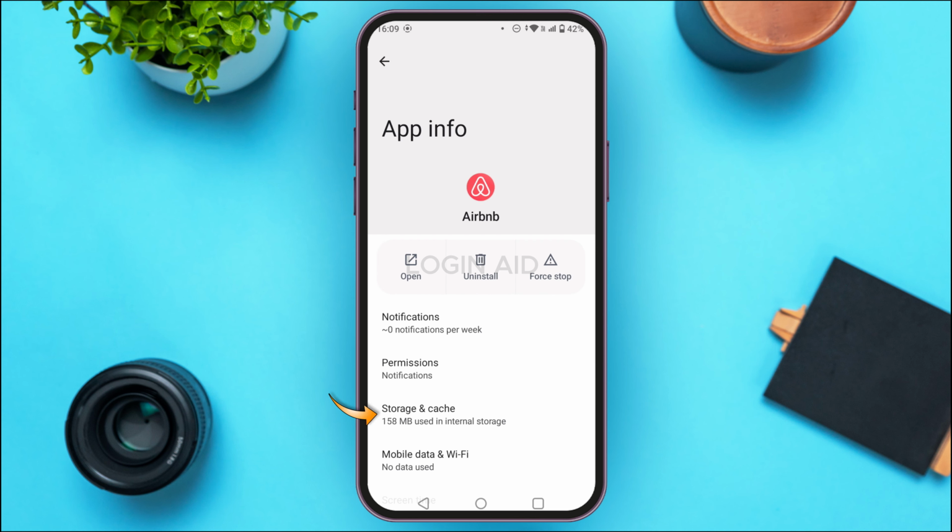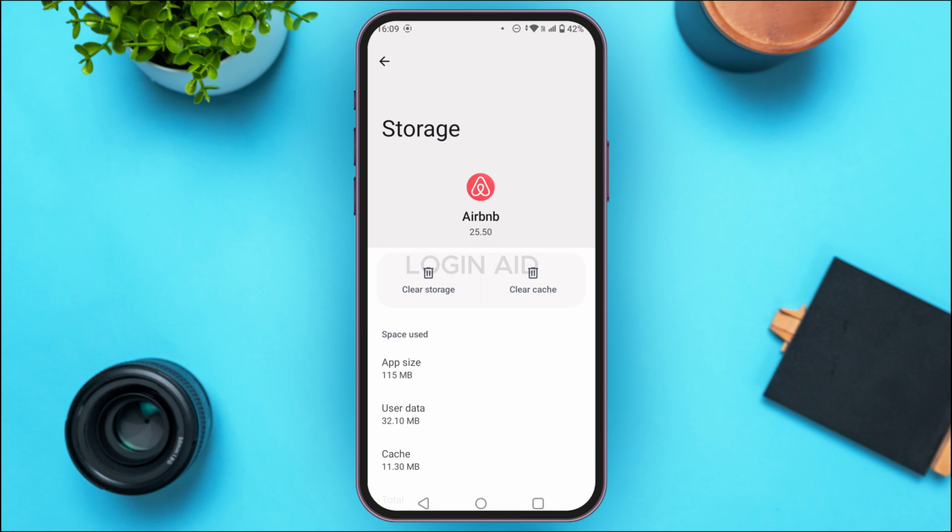Tap on this option storage and cache that you can see on the screen. Now in the storage interface, you'll be able to find two options, clear storage, clear cache. Tap on the option clear cache that you can see on the screen. Now once you do that, the cache of the application will be cleared. Now your application should start working.